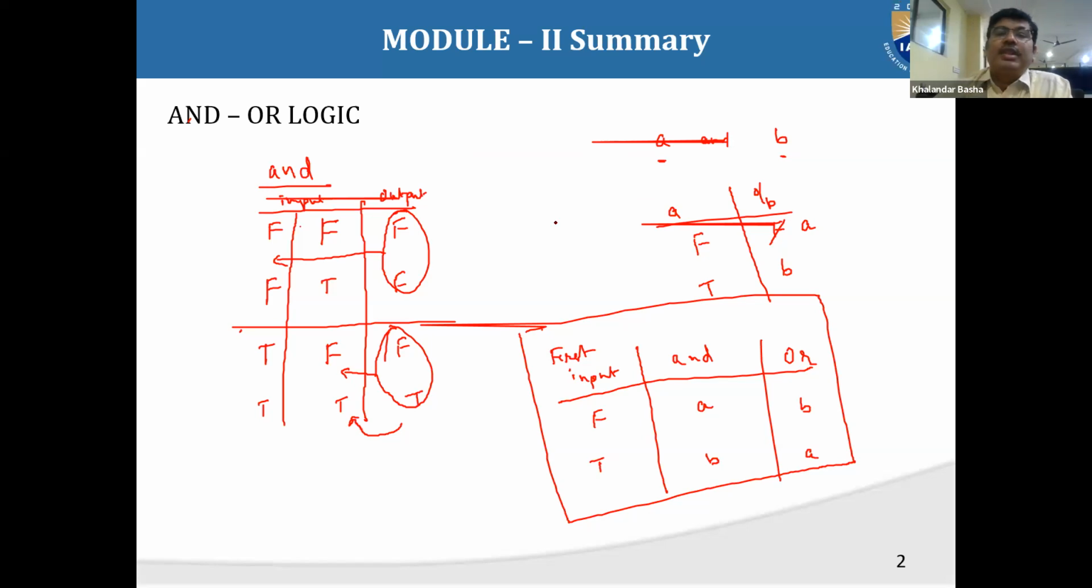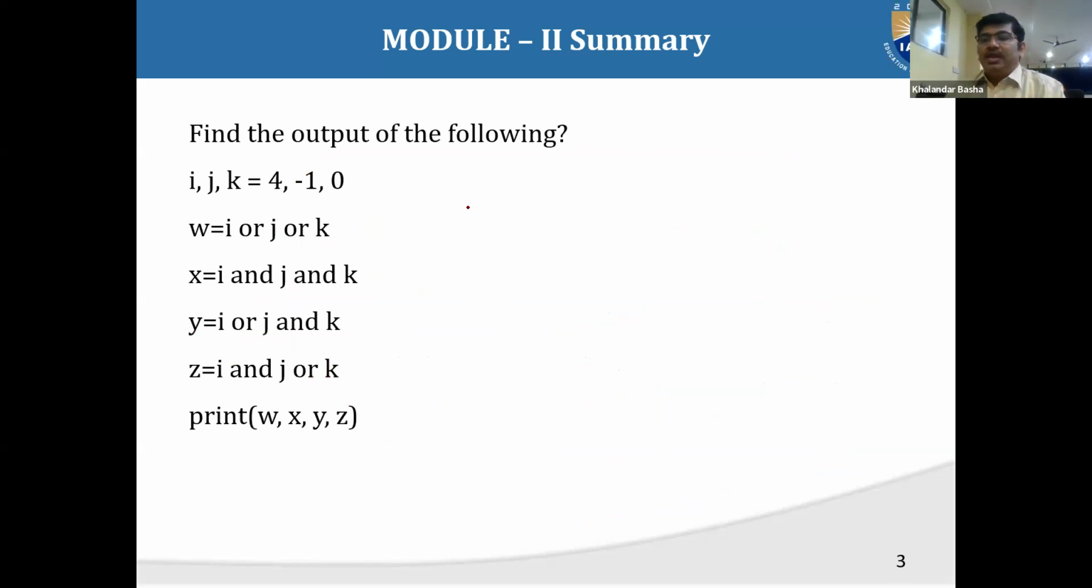So now we will move to analyzing the output for a few cases. Before going to this, in Python, if any variable is given with 0, an empty space, or false, it will be treated as false. In the remaining cases, it will be taken as true.